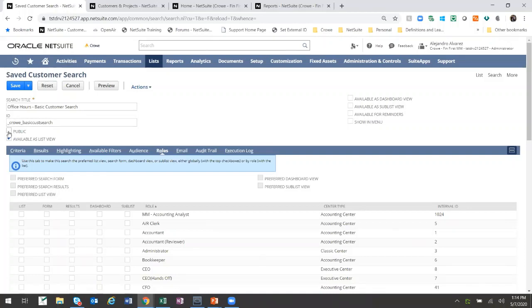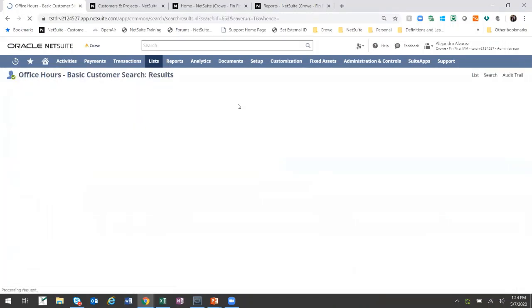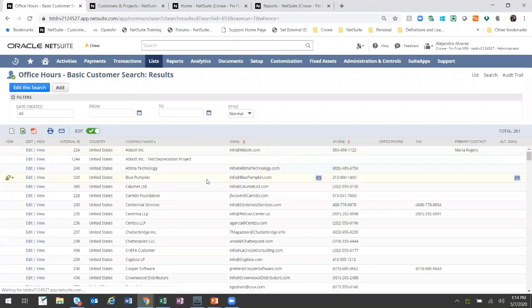So once I have defined this and I'm going to make it public, you have three options: save and run, save and email, or just save. I'm going to click save and run. And it's going to show me my search with all my results. Obviously, this saved search, I can export it to CSV, I can export it to Excel, I can export it to PDF. I can email it from here.